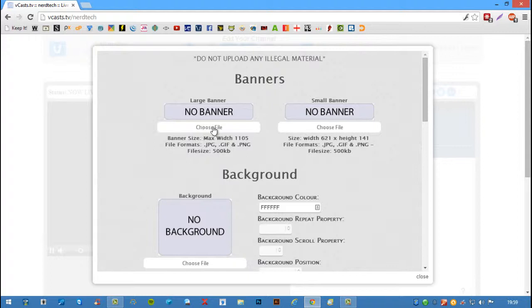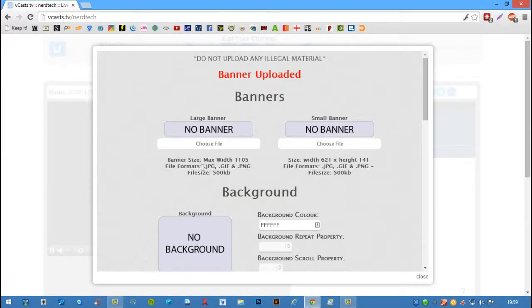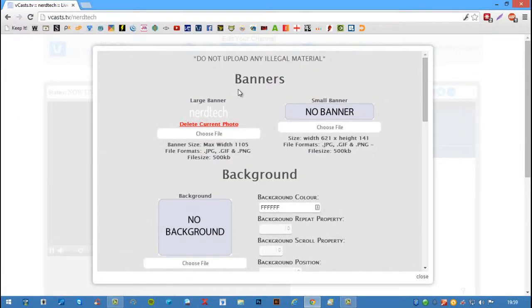So now you know that. I'm going to click on the choose file button here and select my banner. Once you do that, the banner is automatically uploaded to the page, and you'll get a thumbnail preview of what the banner is going to look like.